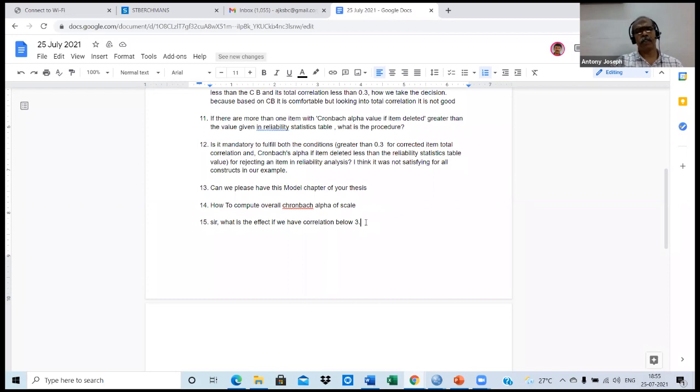What is the effect if we have a correlation below 0.3? That means the statement is not correlated with others. A very important requirement is that if there are 6 statements in a scale, all the different statements must be correlated. Otherwise, an item which has a correlation below the required limit, that is 0.3, means that particular item is not related with the other items. That means such an item is not going to measure that particular scale, not going to give the measurement you are actually planning. That's the importance.